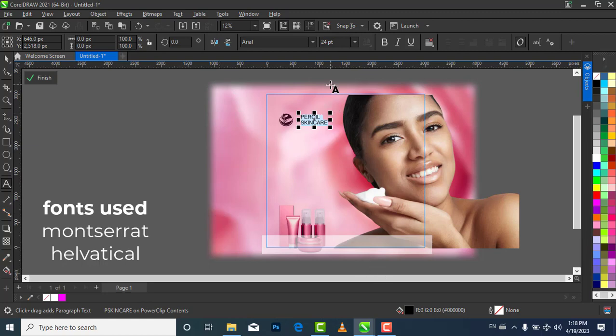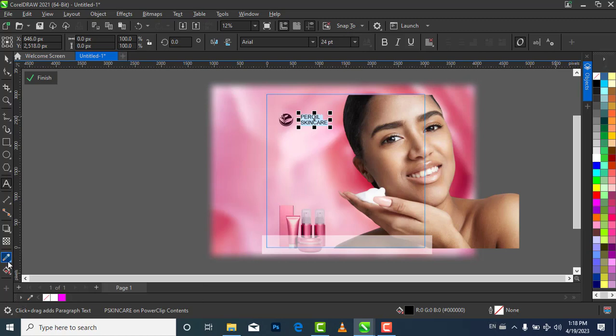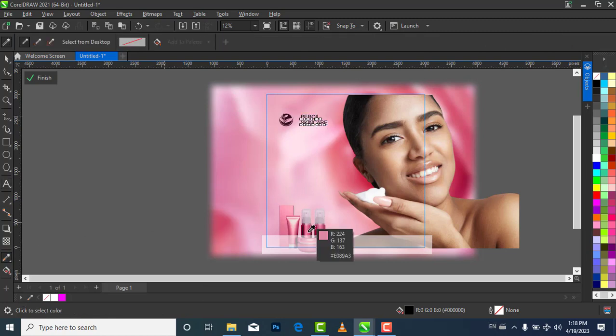So these are the fonts I used, Montserrat and Avenir. The reason I used Avenir is because I didn't like the feel my Montserrat regular was giving me. It was giving me bold instead of regular. So I went to choose Avenir. I chose just a very, very small part of it.